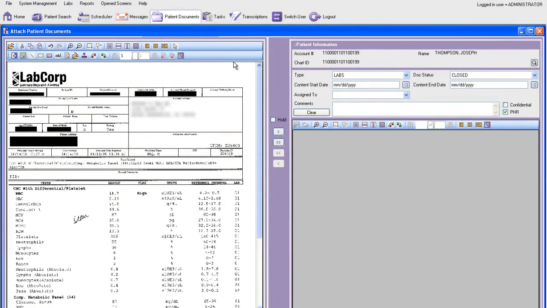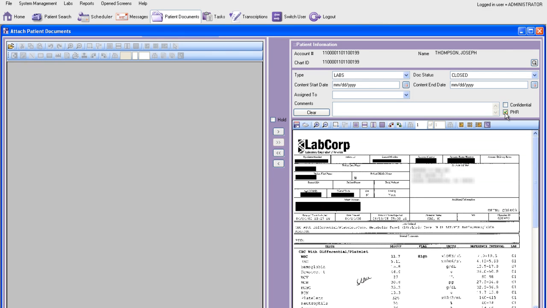From the EMR, users can now scan documents and load them onto the patient's health record. To do that, we simply scan a document, as we've done here, select the patient, and attach the document. Now, at the time of attaching the document, we can also check mark this PHR box on the right-hand side of the screen. Placing a check mark in this PHR box will load this document onto the patient's health record.